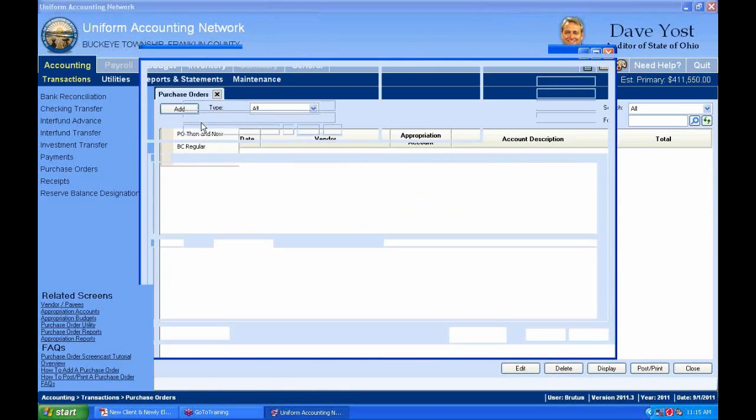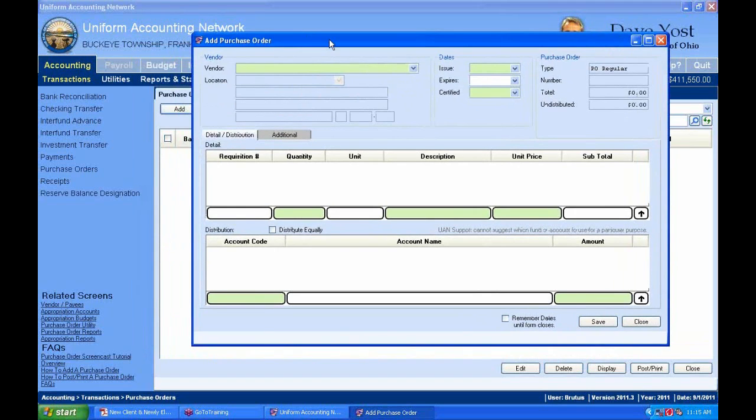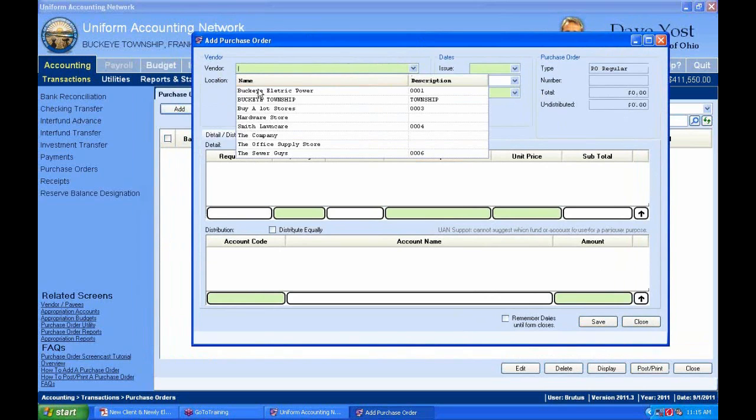Got the PO regular, and like I said, there are different requirements here. What you want to pay attention to right now is the green on my screen. The green are the highlighted fields. Those, as always, indicate the required fields. As we can see here, for a PO regular, the vendor must be specified. Before you can save this successfully, you must indicate what vendor you're paying.